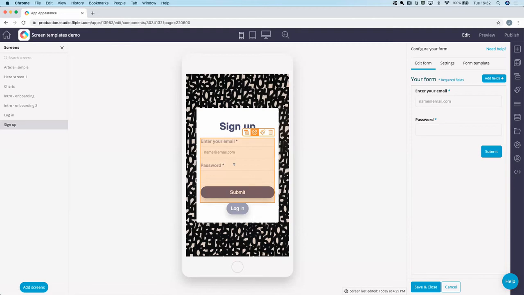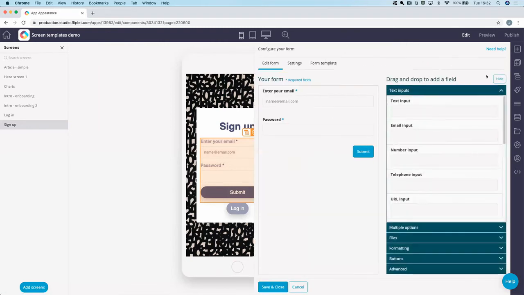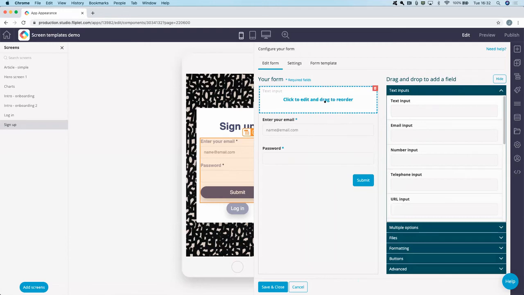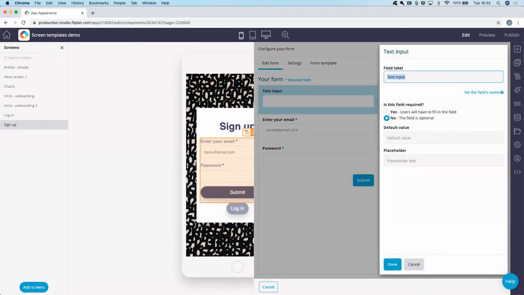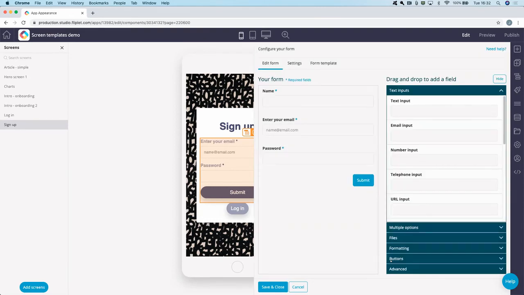If you wanted to add in more types of data that we're capturing, for example, most apps will probably also want to get the user's name. So what I'm doing is adding in a new text input field. I am just changing it quickly to call it name. We are making it required because I want everyone to fill in their names when they're signing up. I'm going to click done.